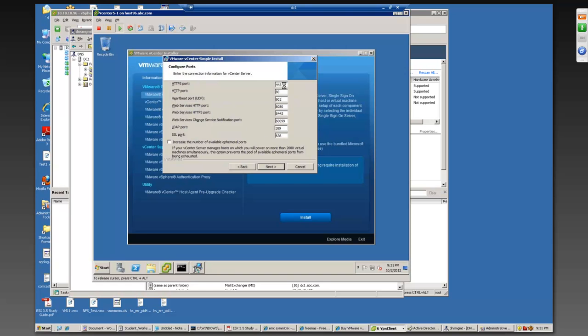Some of the important ports: the HTTPS port 443, HTTP port 80. And this port number is one of the most important port numbers, and it will be asked in interviews for 100% sure. What is the heartbeat port that vCenter uses? vCenter uses port number 902 to talk to the ESX servers.